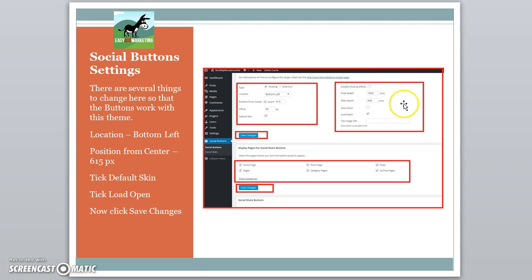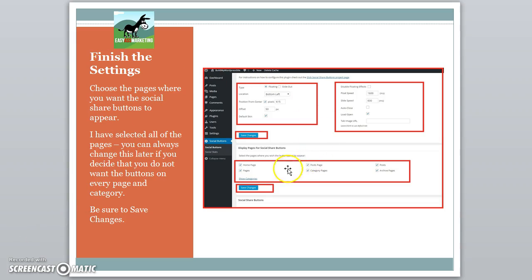Now you're on this side, you're going to click load open. Everything else is going to be fine. And then click the Save Changes button. Once you've done that, we're going to stay on the same page because we're going to check all of these off. Now this is saying where you want the social buttons to show up. I pick all of the categories and pages because I want it showing up everywhere on my site. But if you decide there's a particular thing you do not want it to show up on, if you don't want it on your home page or something like that, all you have to do is untick one of these boxes right here. And once you've selected these, click Save Changes.